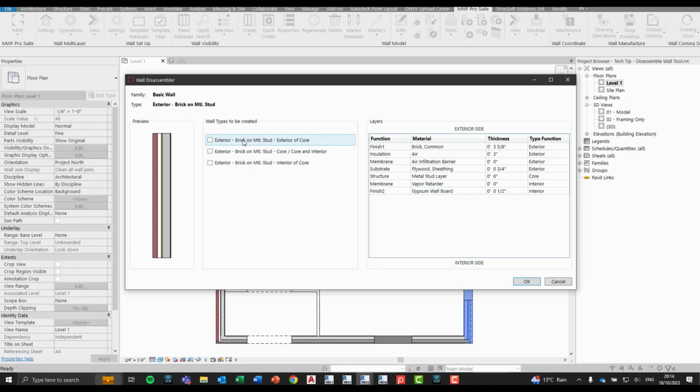So my first option will allow me to check this box where I can look at the exterior side, so layers which are on the other side of the core boundary in this case. Our core layer is a structural layer here, and it will break our wall at this location and create a separate wall for all of these exterior layers, as you can see. In the middle, we have our core and interior layers.